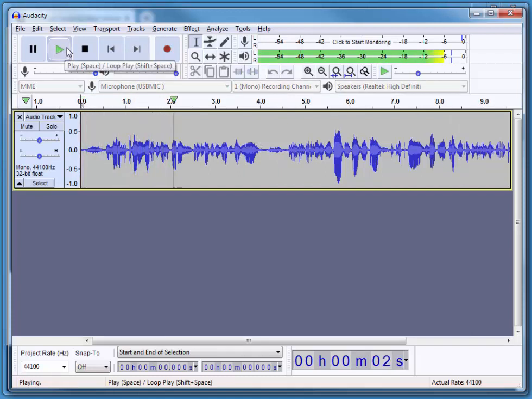And now I'm recording. That looks a little better. I'm getting an actual waveform there. And I'm going to say rhubarb, rhubarb, rhubarb. The quick brown fox jumps over the lazy dog.